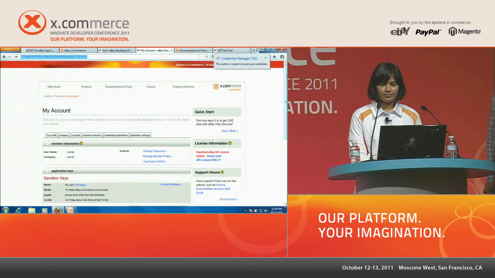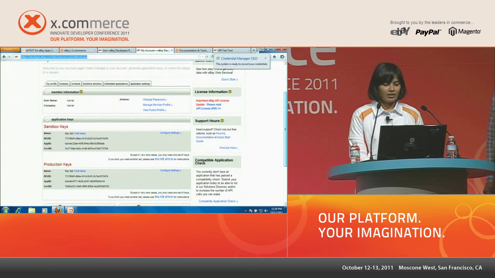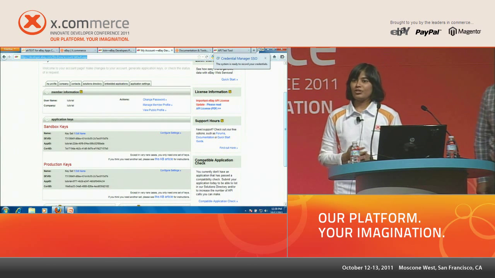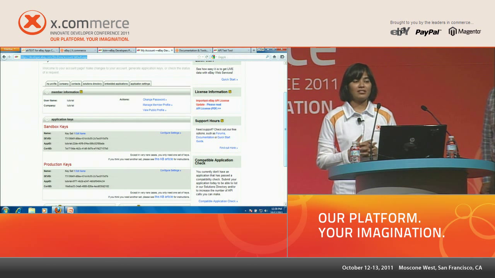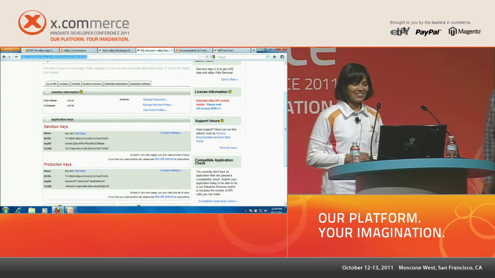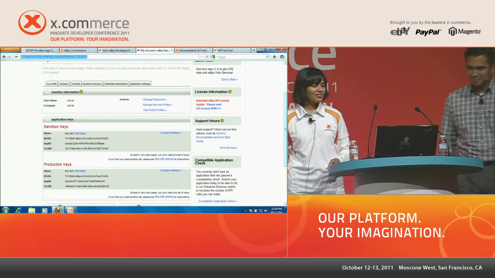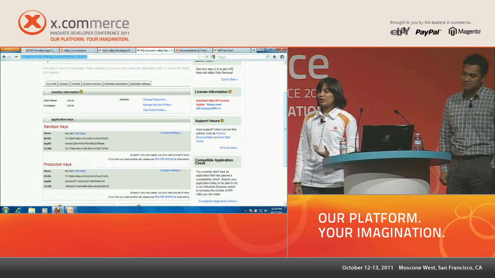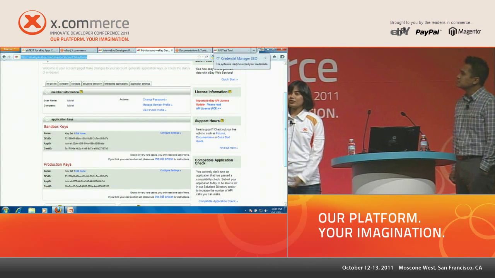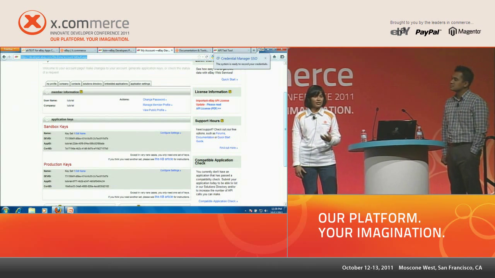Once you're in, the next thing that you do is to generate your key set. So this is essentially the keys to the kingdom of eBay APIs. And you'll notice that there are two environments that we have, Sandbox and Production. eBay offers a test environment to its developers where you can test your applications.